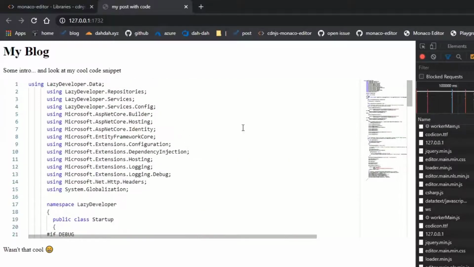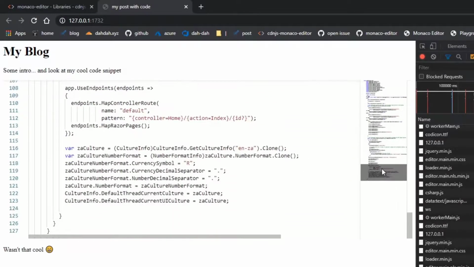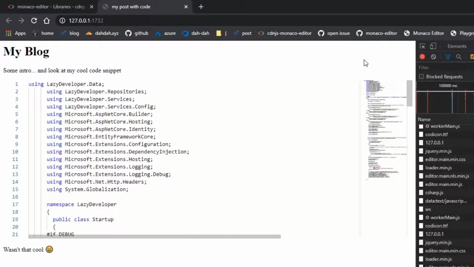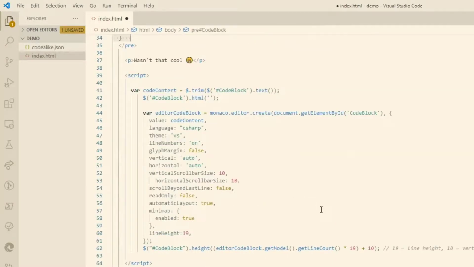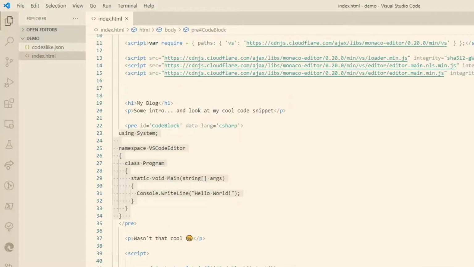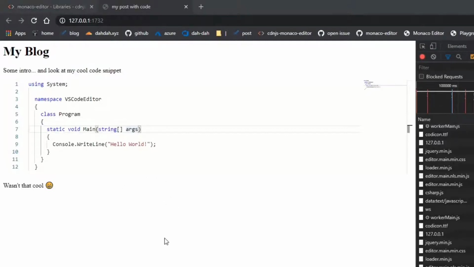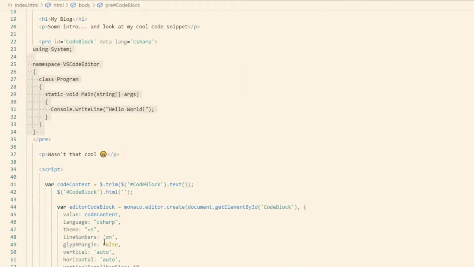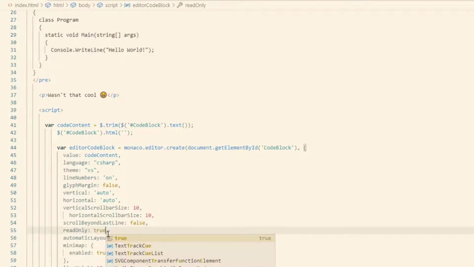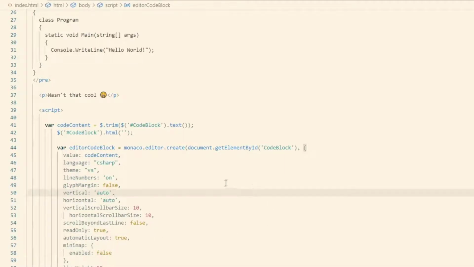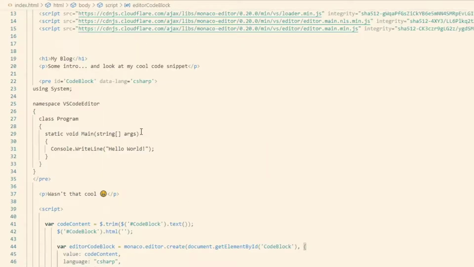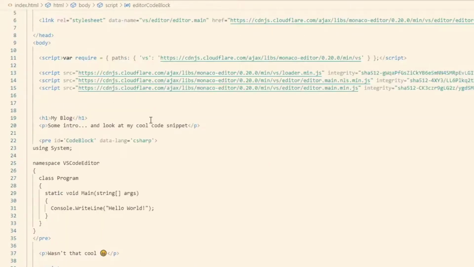Now you can see it loads properly, and we are able to scroll using the margin inside of the editor like you would expect. I'm going to go ahead and return this back to how it was. Okay, so if we look back here, this is again how our demo code was. We'll just go and make this read only again and switch off the minimap.